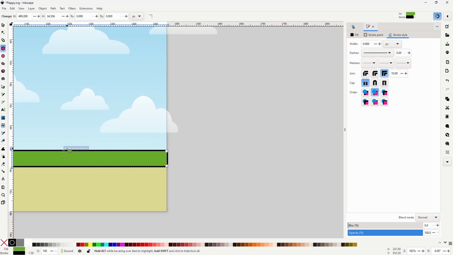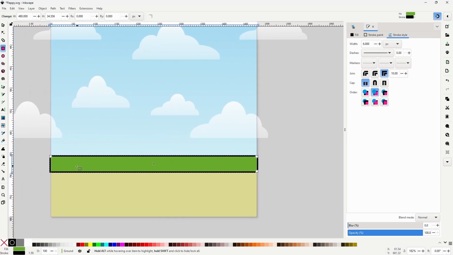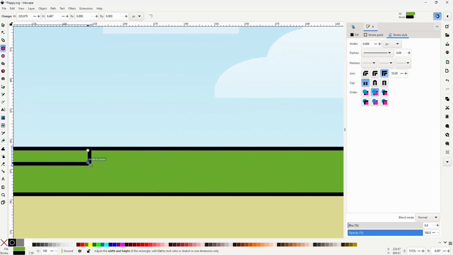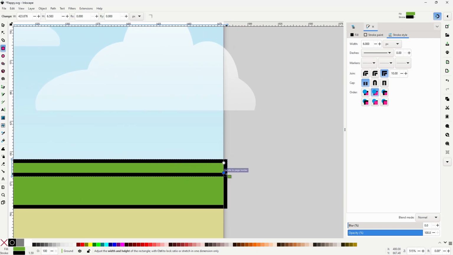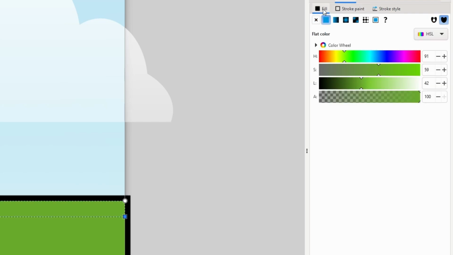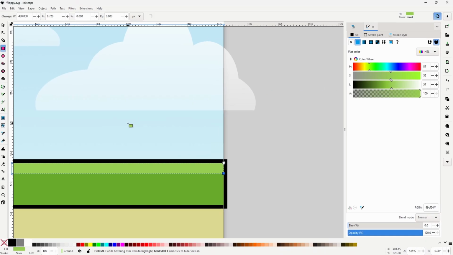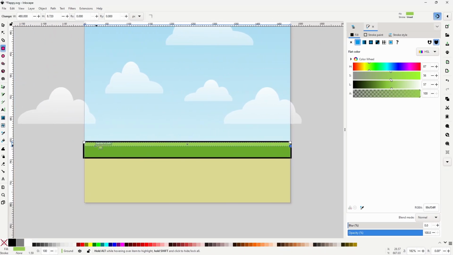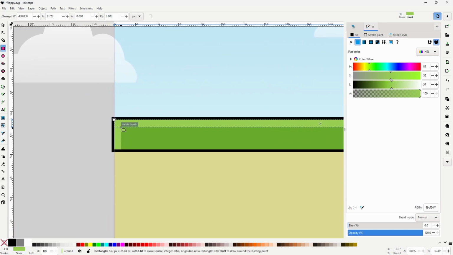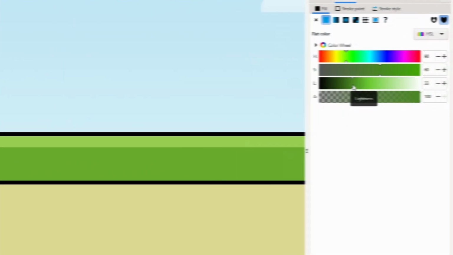Okay, now for a highlight, let's create another rectangle covering the top third of this one. Let's turn off its stroke color, and for the fill color, let's go with a lighter green. Next, we'll create some diagonal lines along the width of the green rectangles. For this, let's create a thin rectangle connecting the top and bottom corners of the darker rectangle, and then make this one an even darker green.